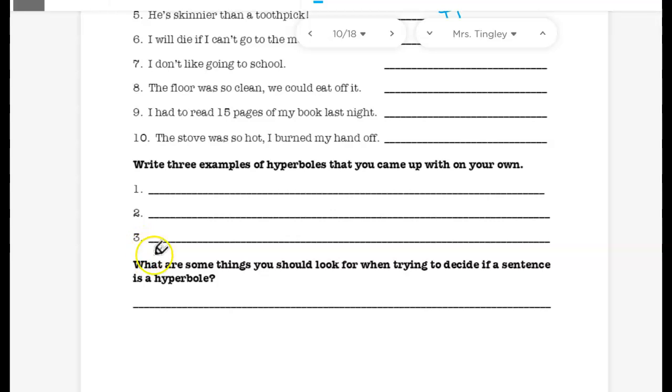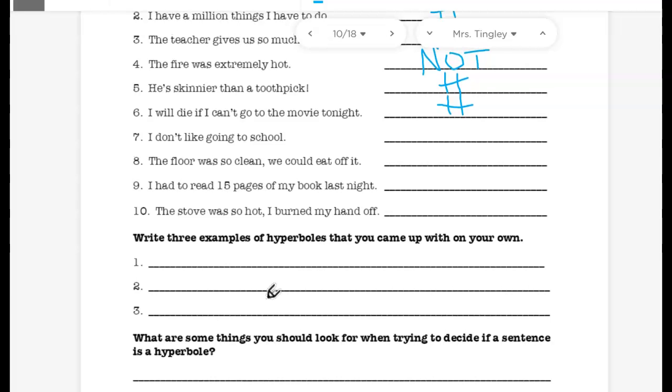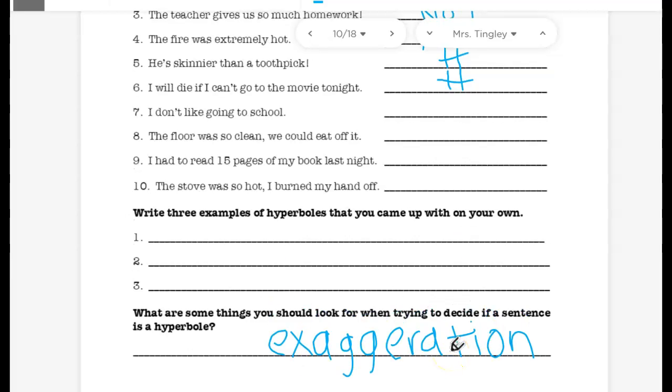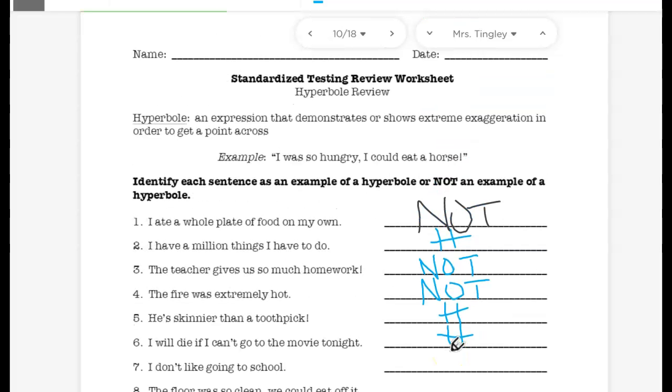And then the final part, what are some things you should look for when trying to decide if a sentence is a hyperbole? Well, you should look for an exaggeration. If it's something that is not true, that it won't actually happen, then that is an exaggeration. Once you're finished with these worksheets, then you can move on to the next activity.